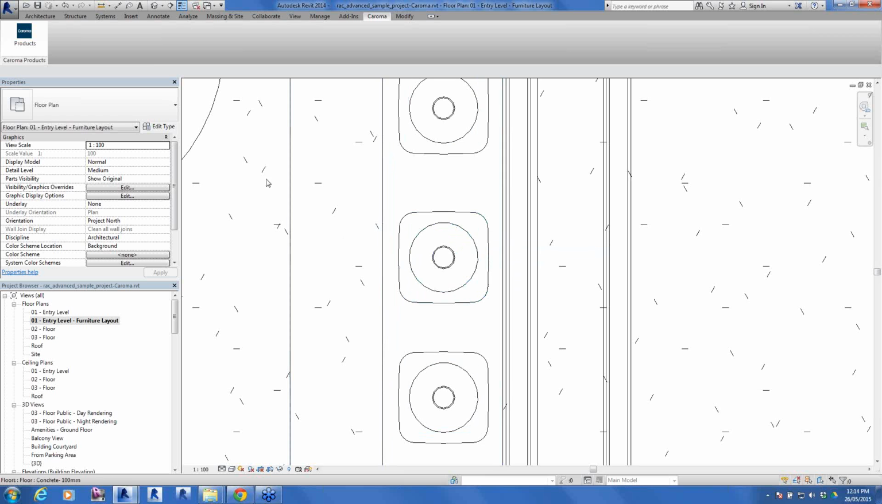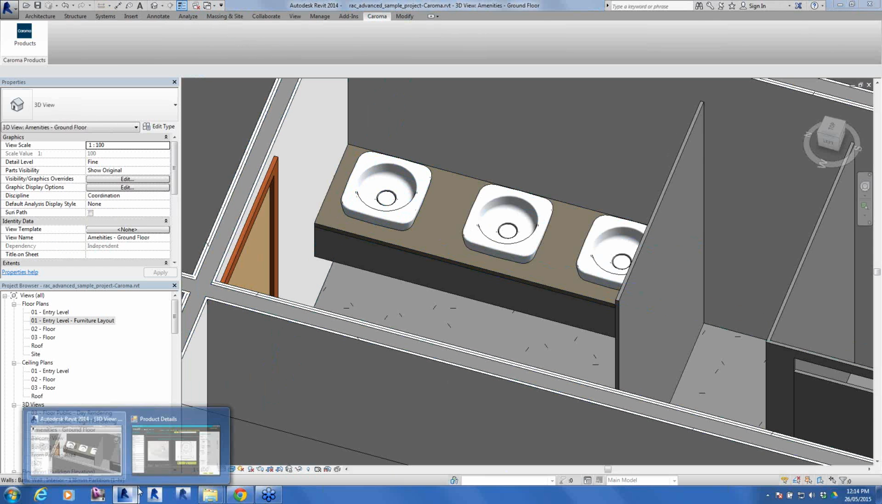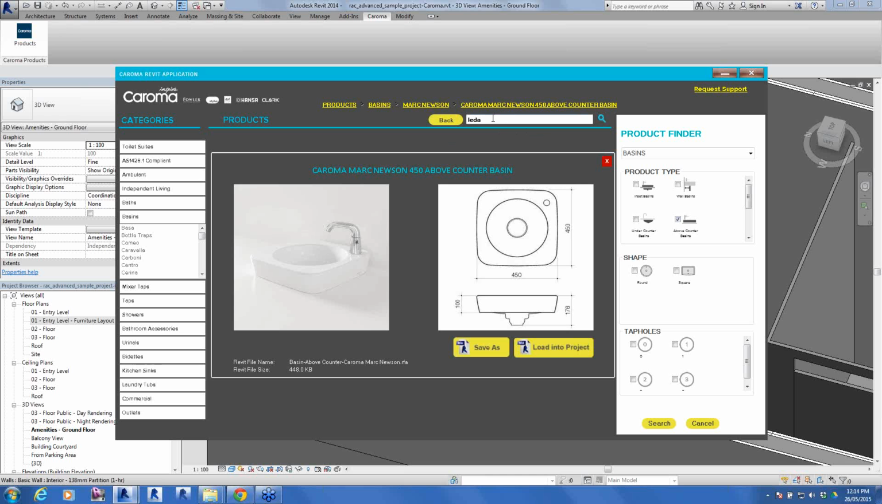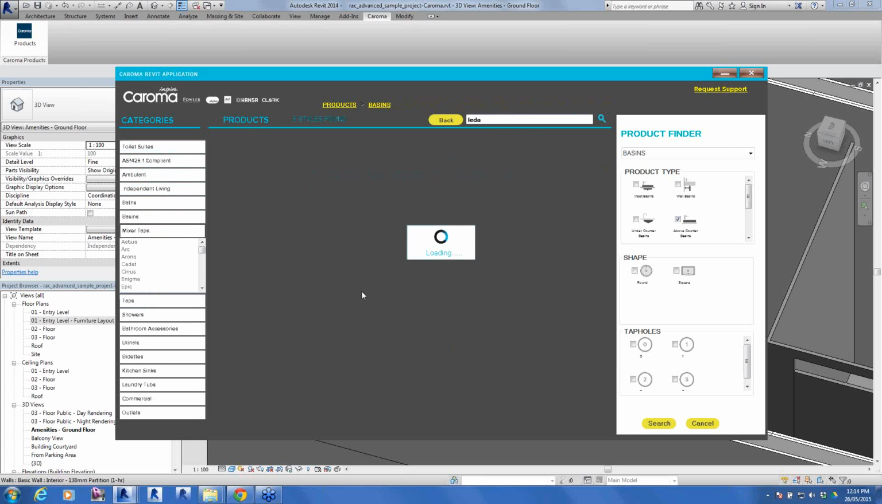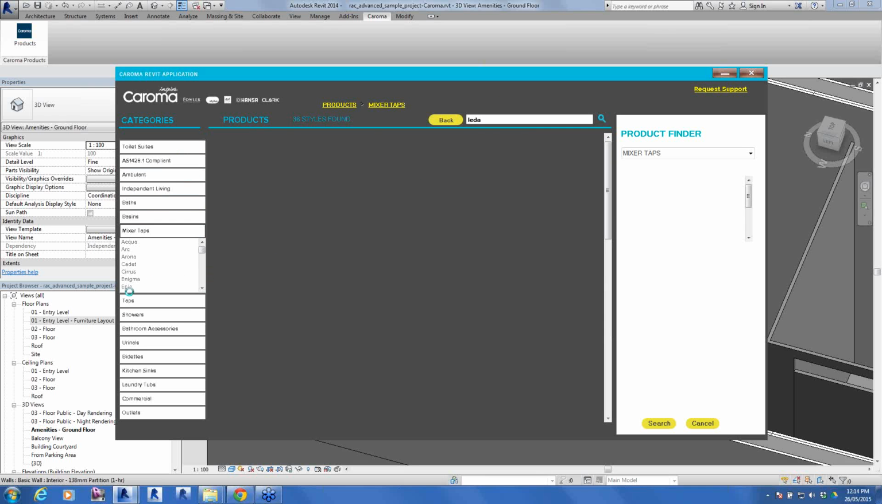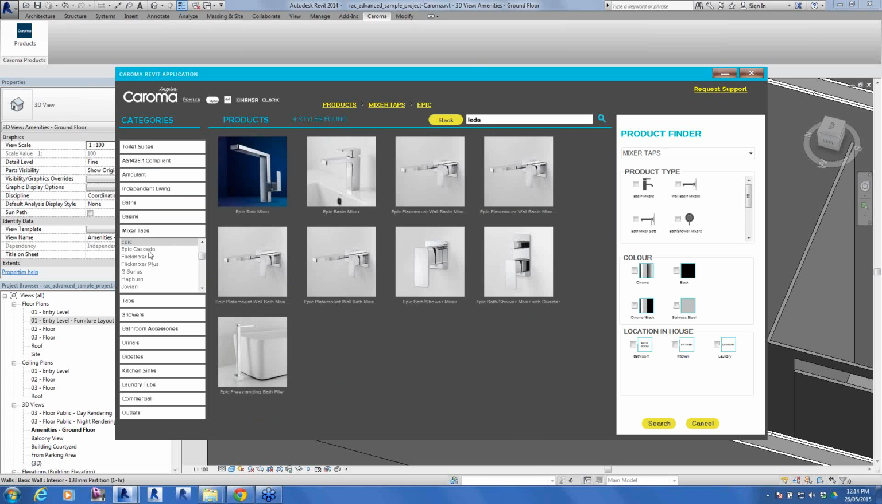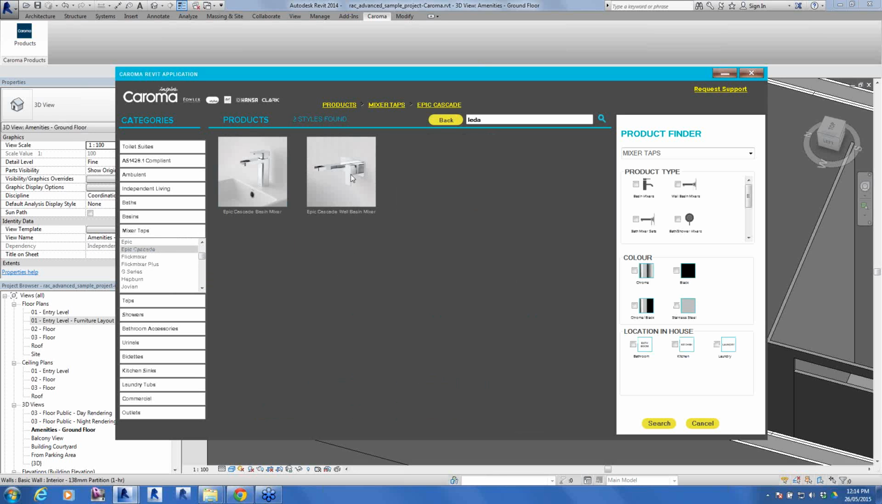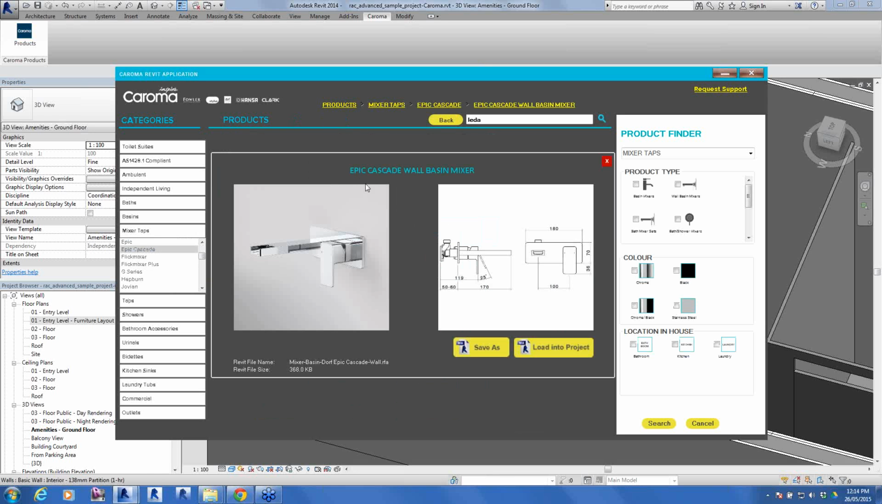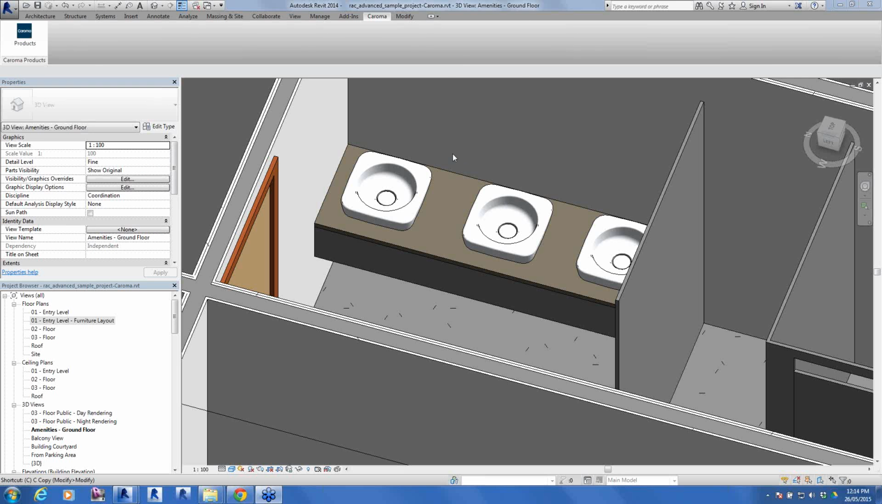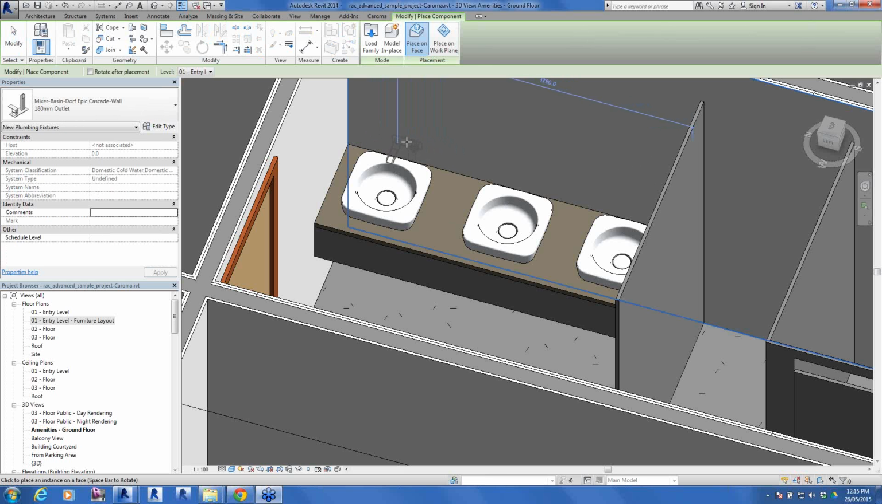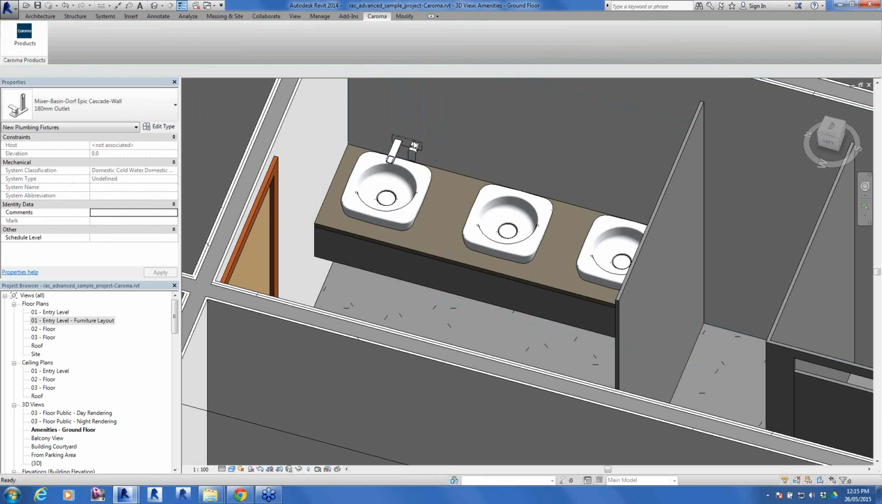So let's place some tapware. So this time we want a mixer tap. And this time I know maybe I want the Epic Cascade wall basin mixer. So we can load that into our project. We can place that like so.